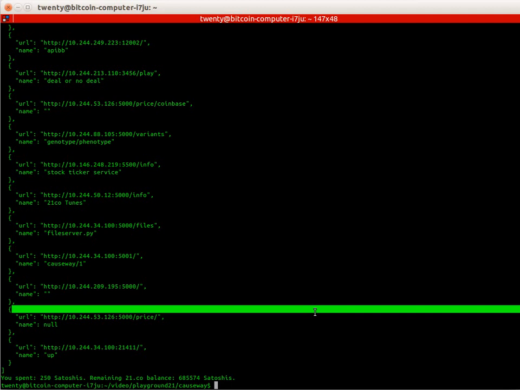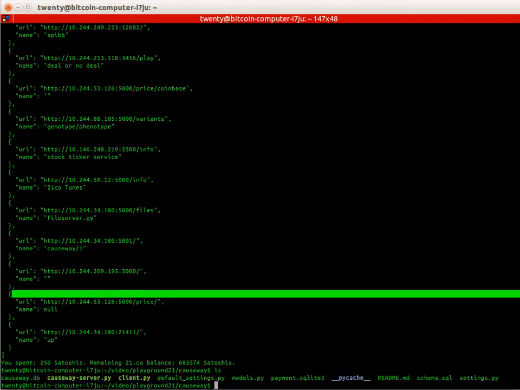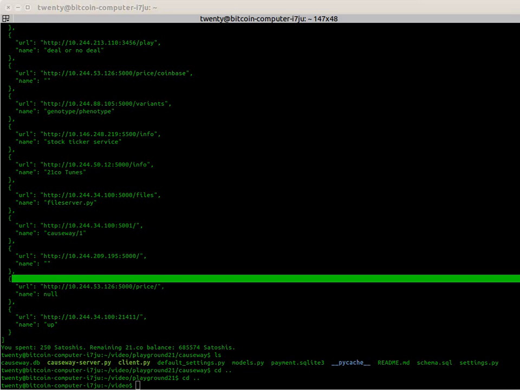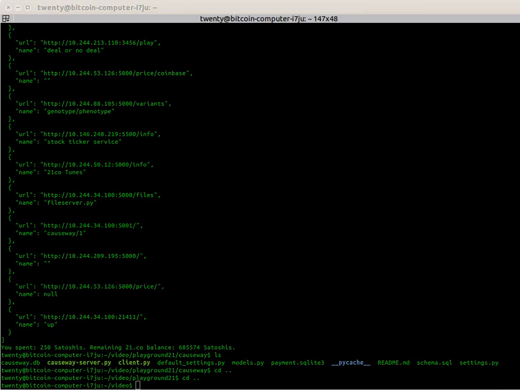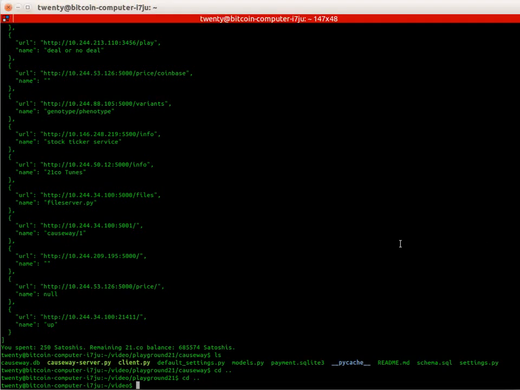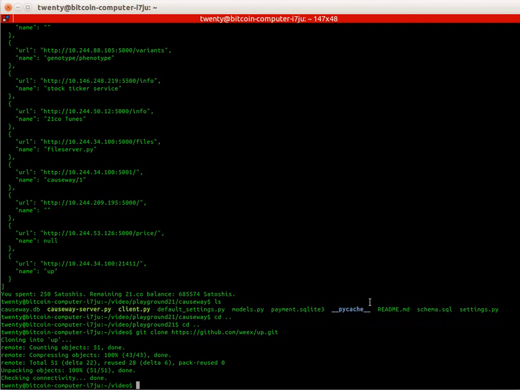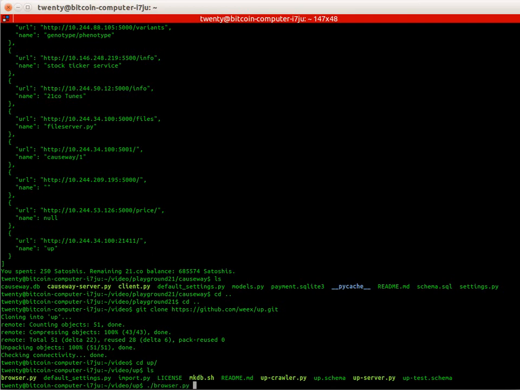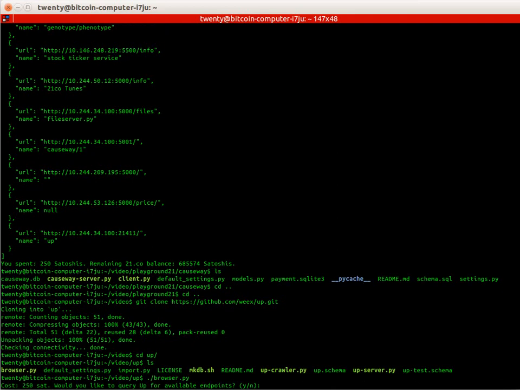One more thing that I want to try is called the browser. So I just developed this, and what the browser does is, let's see here, this is actually not part of Causeway, so this one I have to get from up. So what I'll do is let me just get this URL for that. So now I'm cloning the up server itself, and I'm going to just run the browser. I'm not sure that I have to do any configuration, but here it is. Yeah, it's already set up to point at my server.